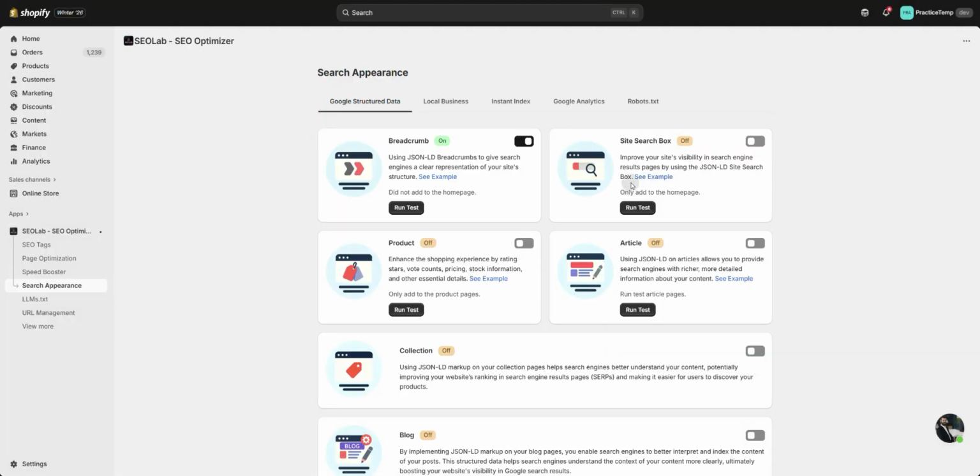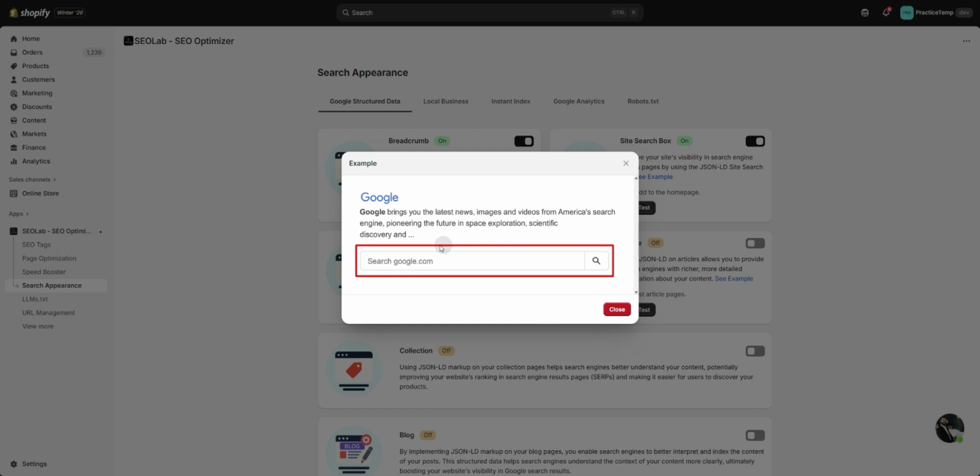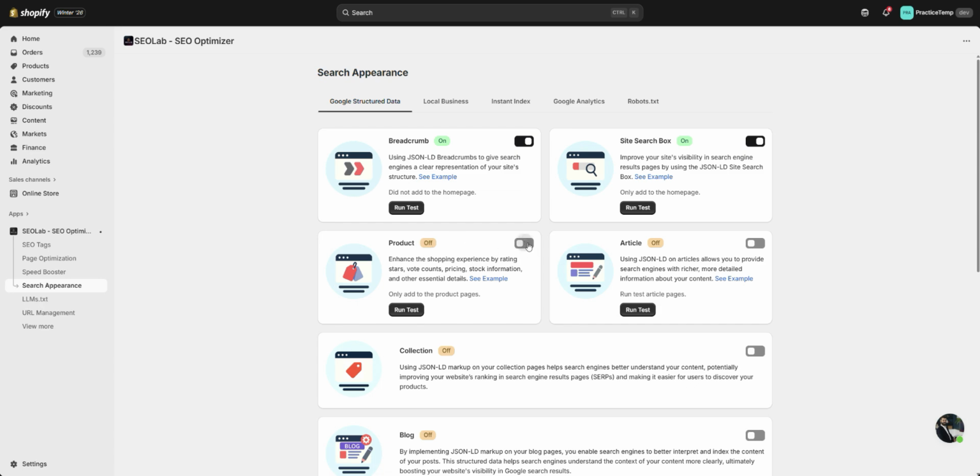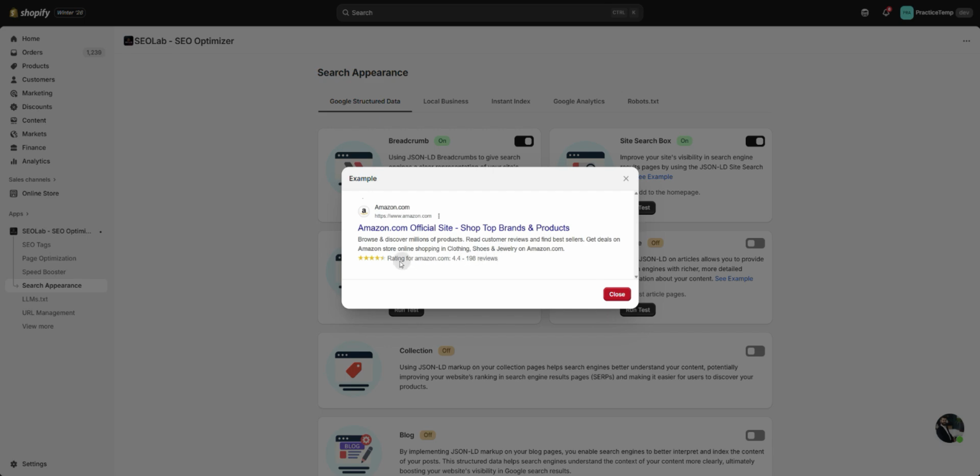Turn Site Search Box toggle on. This feature adds a search bar under your Google result when someone searches your brand, allowing customers to search your store directly from Google. Product Structured Data. Turn the toggle on. This adds important product information such as price, availability, ratings.